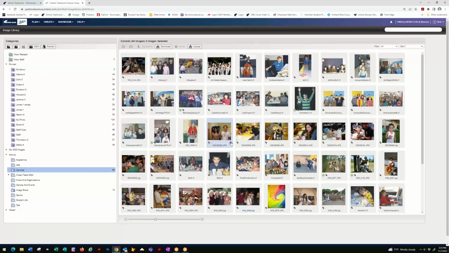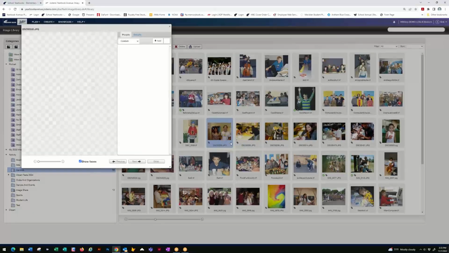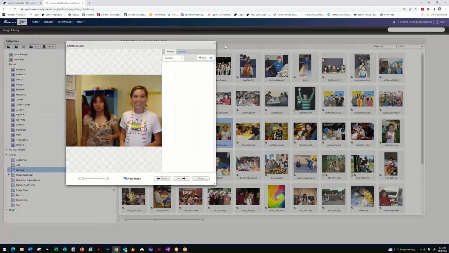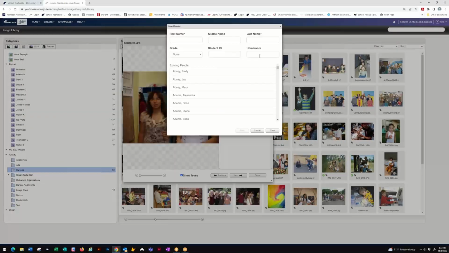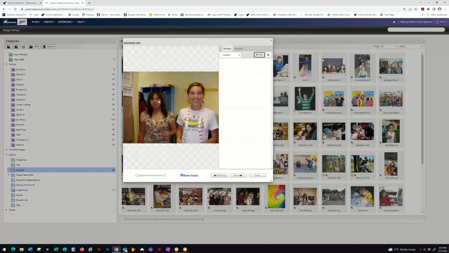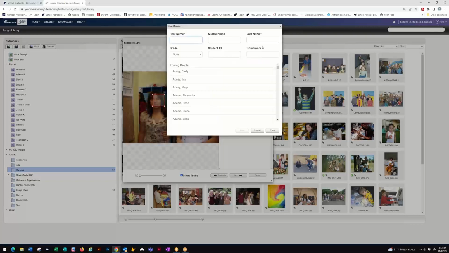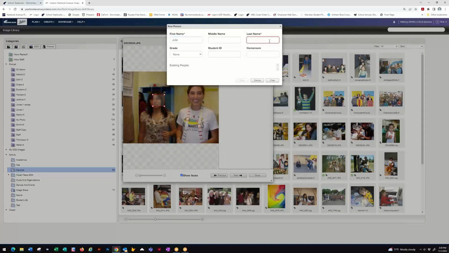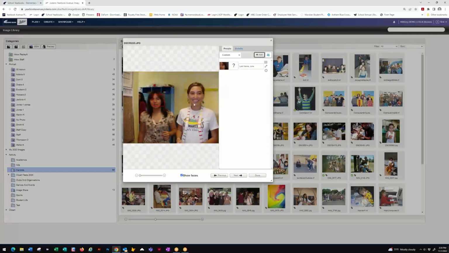And let's say we're going to tag these two little girls here. You can click on their face and it creates a tag here. And then we're going to add a tag. We're just going to call this one Julie. And we click on that one.